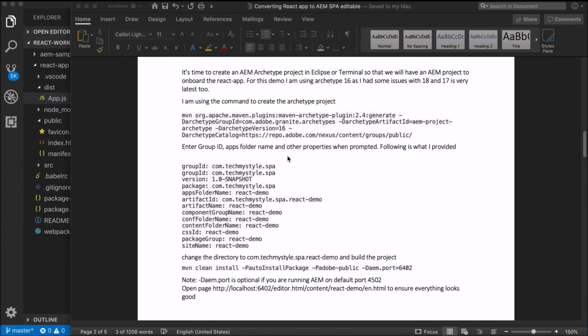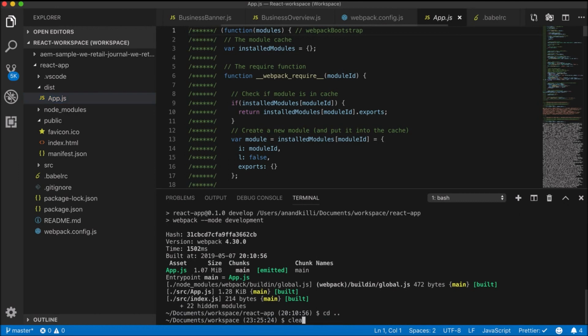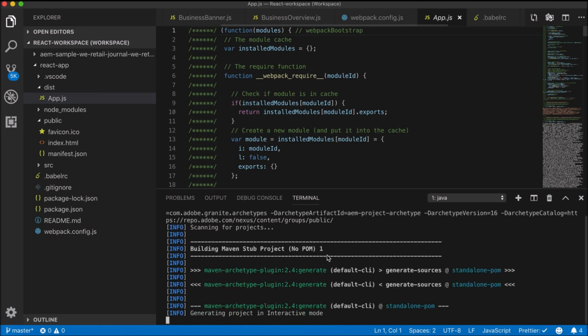Let's create an AEM archetype project so that we can onboard the React application. I'm using the Maven command line to create the project. You can use Eclipse for that as well. So copy this command. Let's go to the terminal, switch to my workspace folder, and create it.